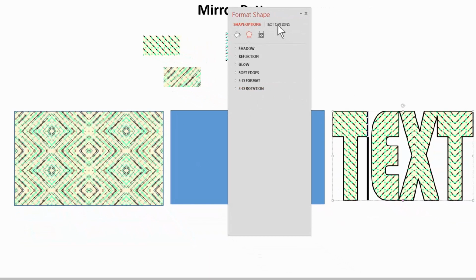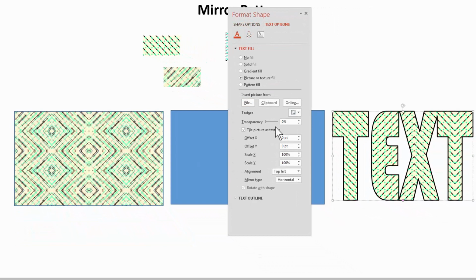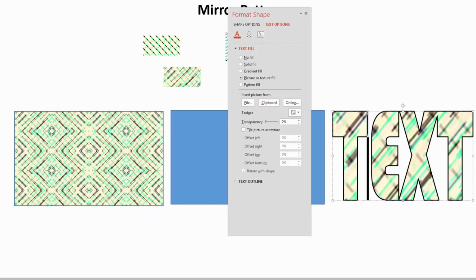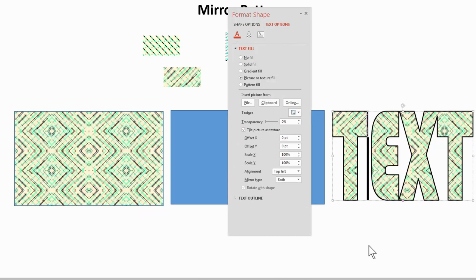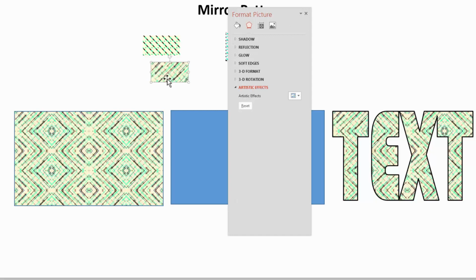Let's click on the text, text options, click here. Let's change this to both, so it goes in as both, and we'll go clipboard, tile, and we have that. Okay, same pattern is there, and it looks a little more casual. It's not so rigid and structured as the other one was. Okay, so that's one nice artistic effect we can use.